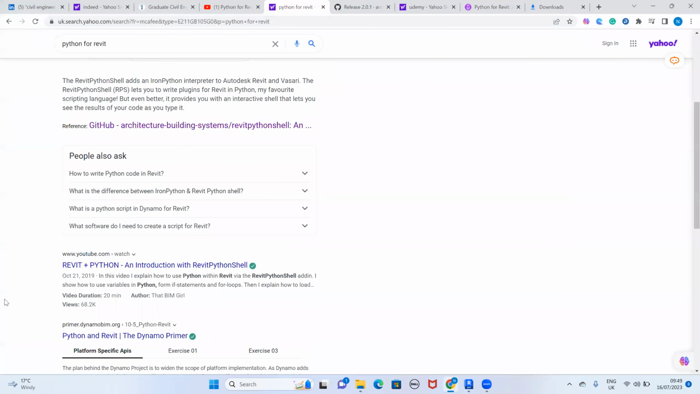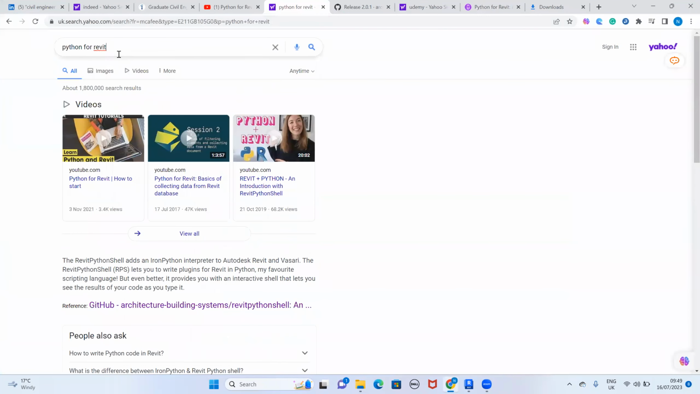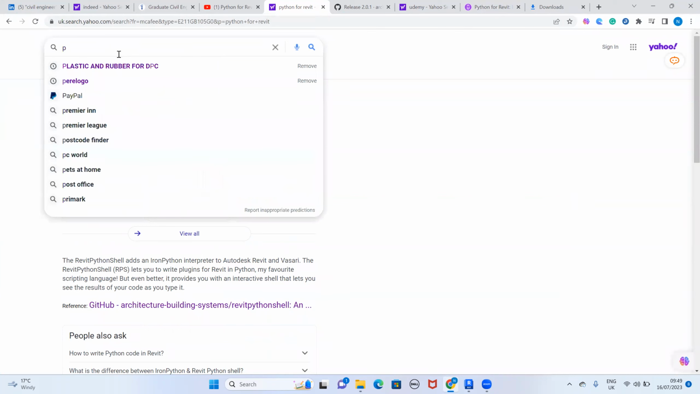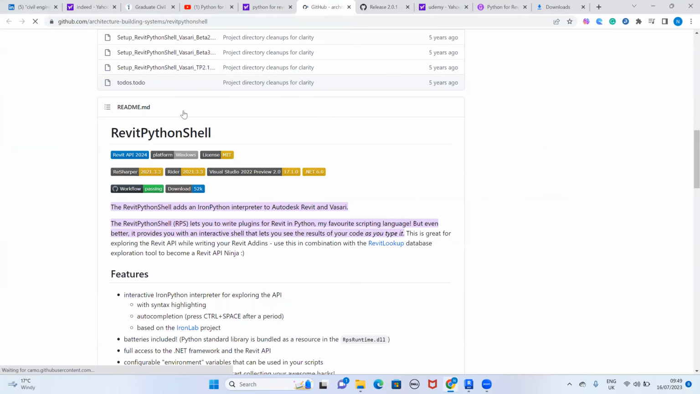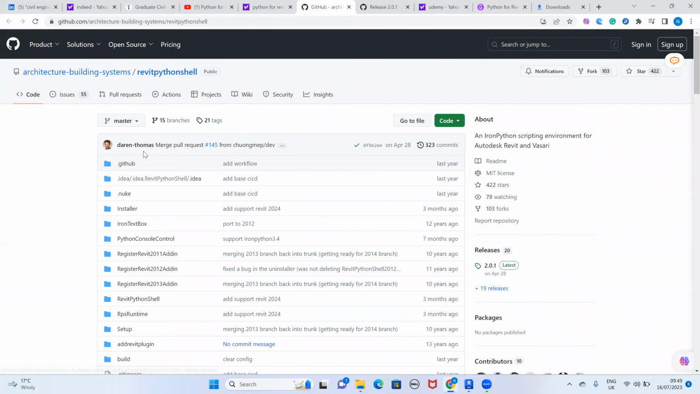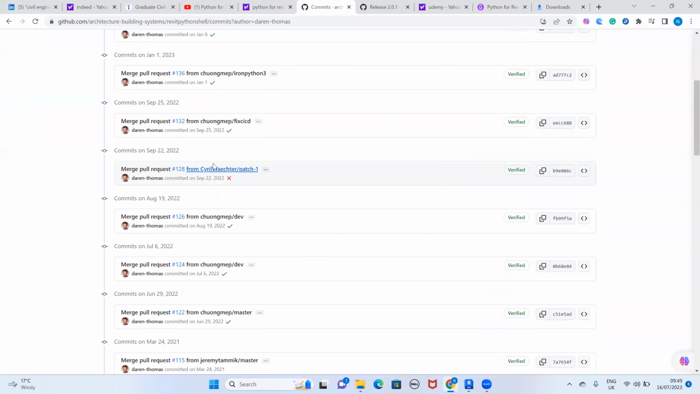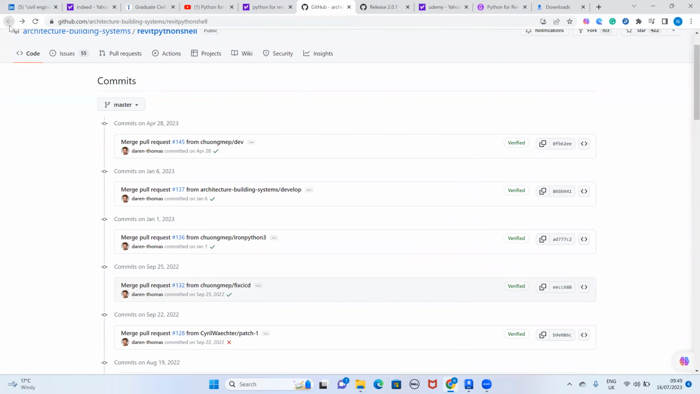Today I'll show how to install the Python in Revit plugin. First, you need to go and search right here for Python Revit. Then you need to go to the first result, and here is our Python. Here, develop the Python Revit plugin.